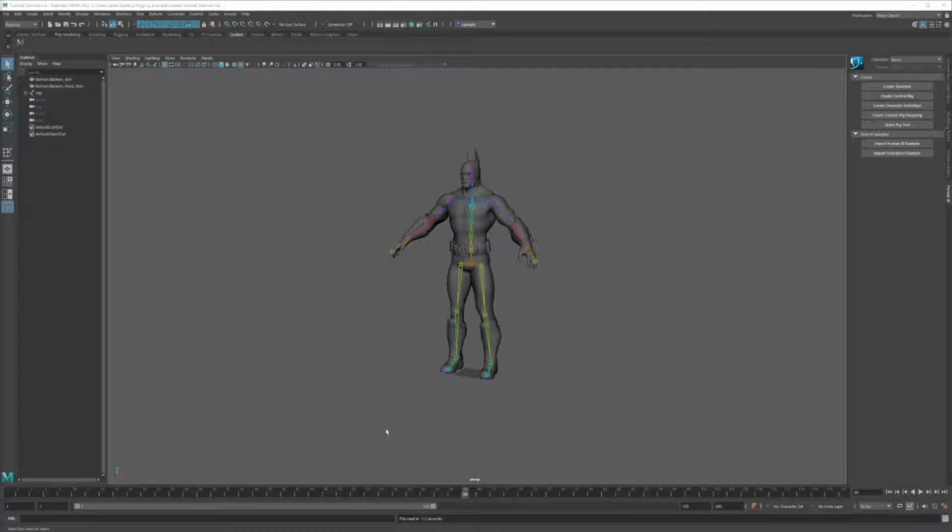If your character already has controls, they will essentially conflict with what Human IK is trying to do, because Human IK is going to generate its own Mocap ready rig for you based on a skeleton definition. So what we're going to go through in this video is how to set up the skeleton definition and how to activate and create the Human IK rig so that you're ready for Mocap, either retargeting or modification.